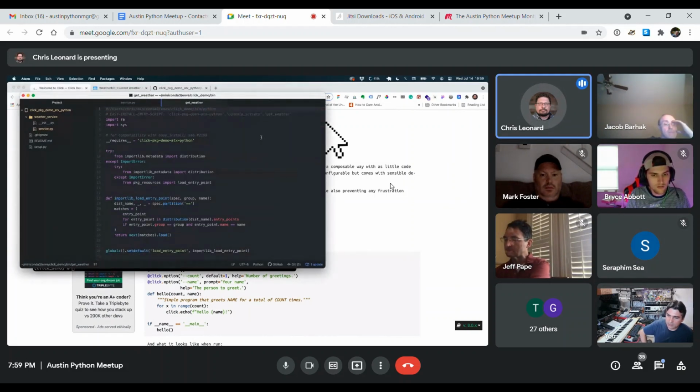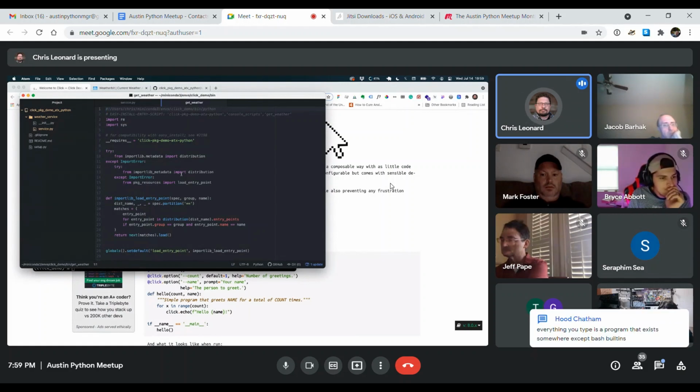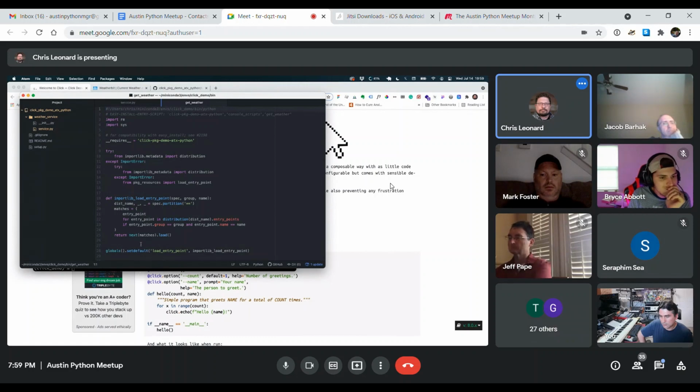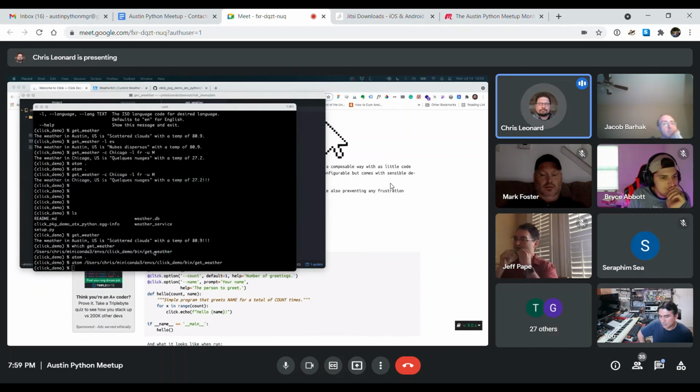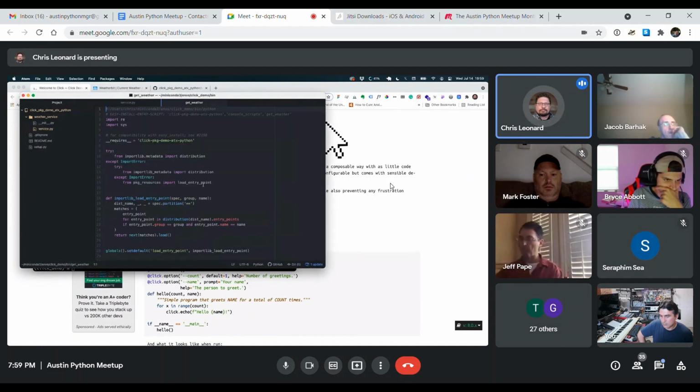So what Click actually does behind the scenes when you use that setup.py and tell it to register get weather and point it at your code, it creates this Python file in the bin directory of the virtual environment or the Conda environment that I'm working in. So when I type get weather, it looks in the path and it finds that, and this is the script that it runs. I haven't fully been through it.